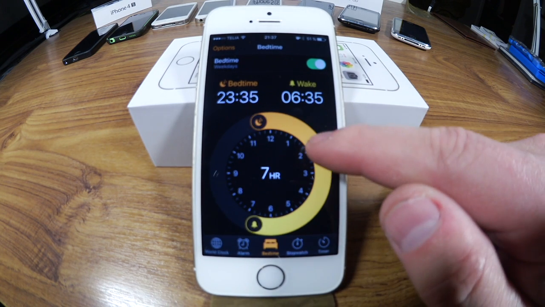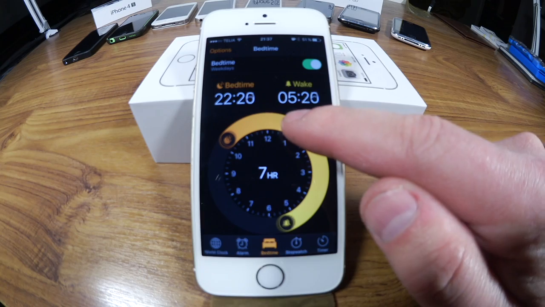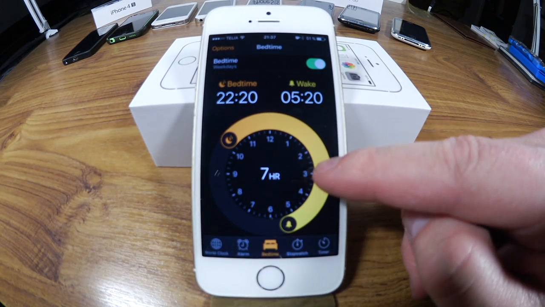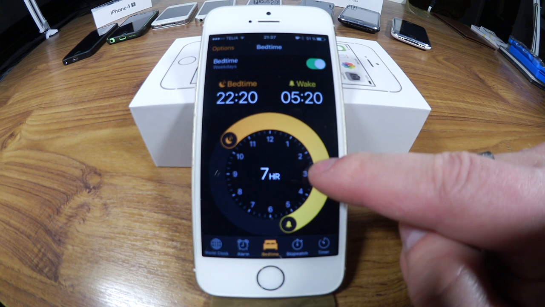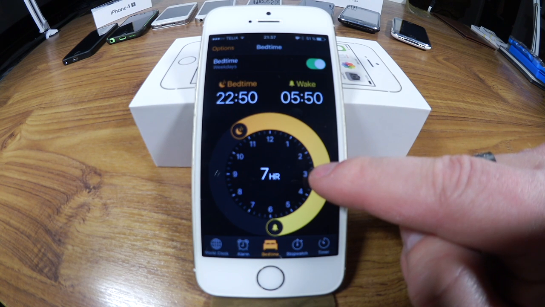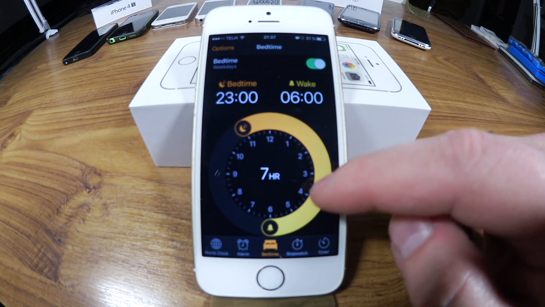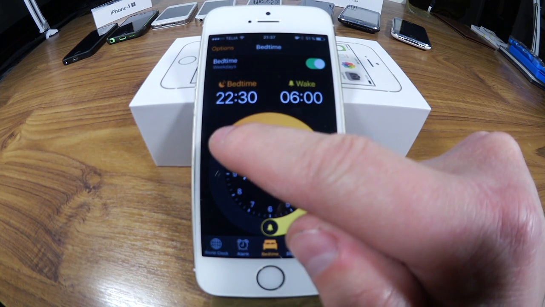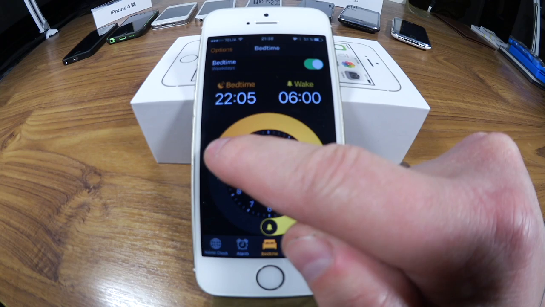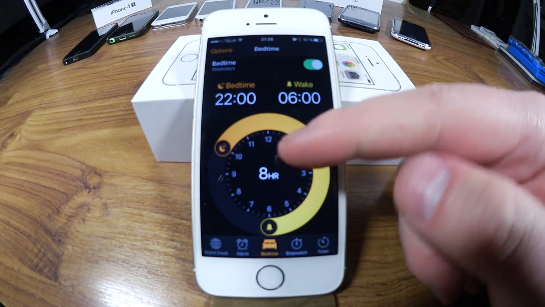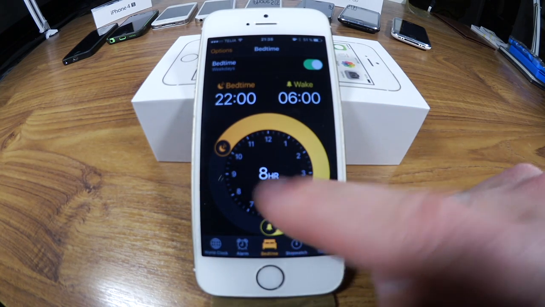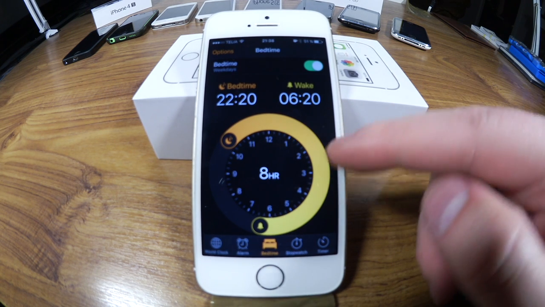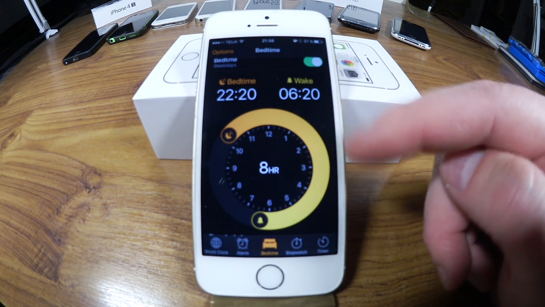So by adjusting this, you can have a better view of your sleeping pattern. And let's say my 7 hours can easily be changed to 8 hours. I just push this one down to 10 p.m. right there, and voila, I get 8 hours. So this is kind of cool. I like this a lot, and this is a very useful tool.